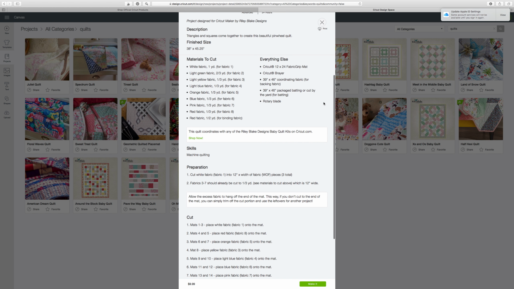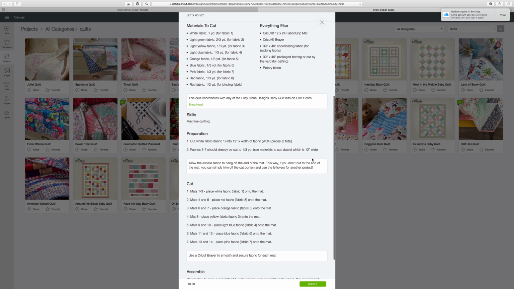So Cricut sells quilting kits, and you can buy all of these things in a kit that they supply, and then you just have to have the basic Cricut tools like the mats and the brayer for rolling out the fabric onto the mat, the backing and the quilt batting, and a rotary cutter to cut things down to size after they're sewn. So that makes it easy.